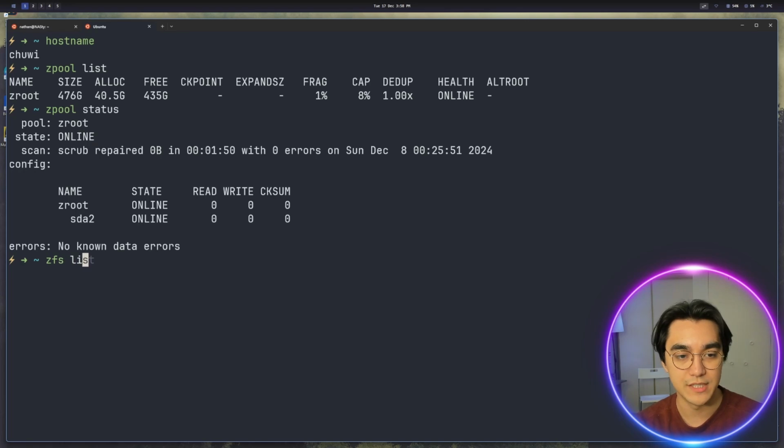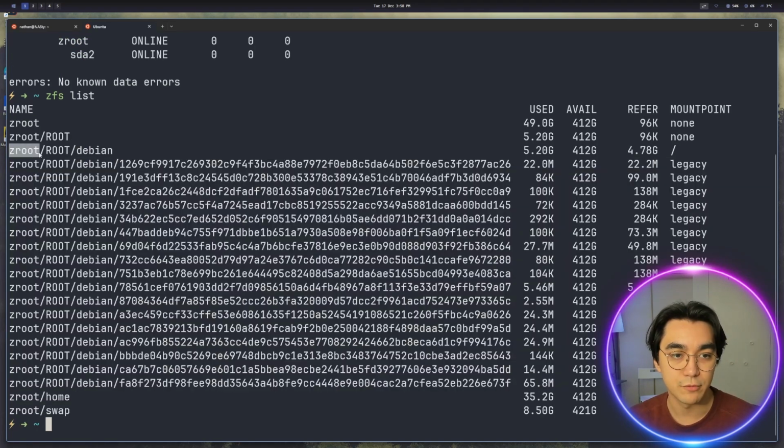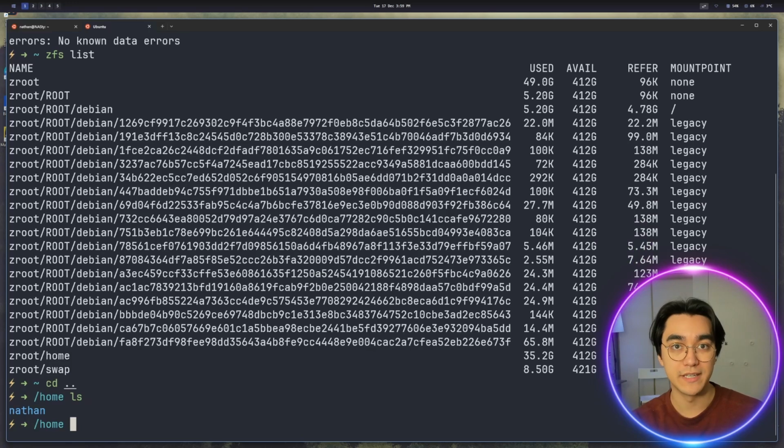But what about the data that lives on that? For that, we can do zfs list. There's a whole bunch of other stuff. The important parts are these. We have zroot, so they're all living on this pool. And then there's root Debian. This is the root file system for that server. And then we also have zroot home. This is where the user home directories are. That's literally this place here.